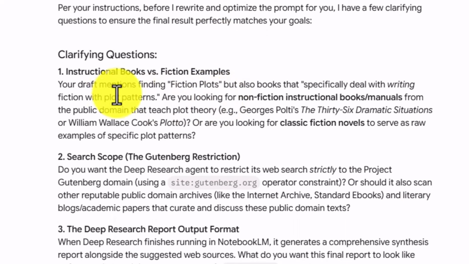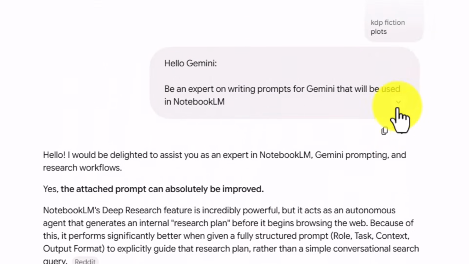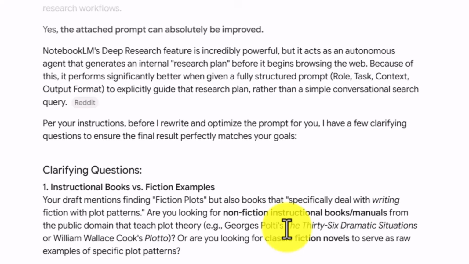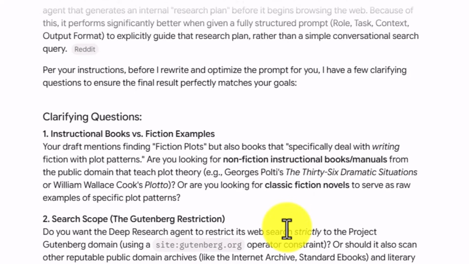And so it does have clarifying questions. We did ask Gemini if there were questions that we could add. And so it did come back to ask clarifying questions. We're going to answer Gemini's questions so that it can move forward.